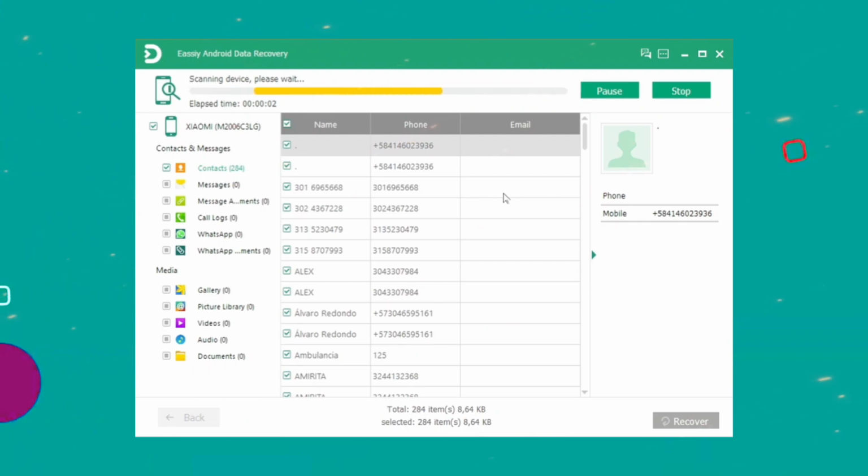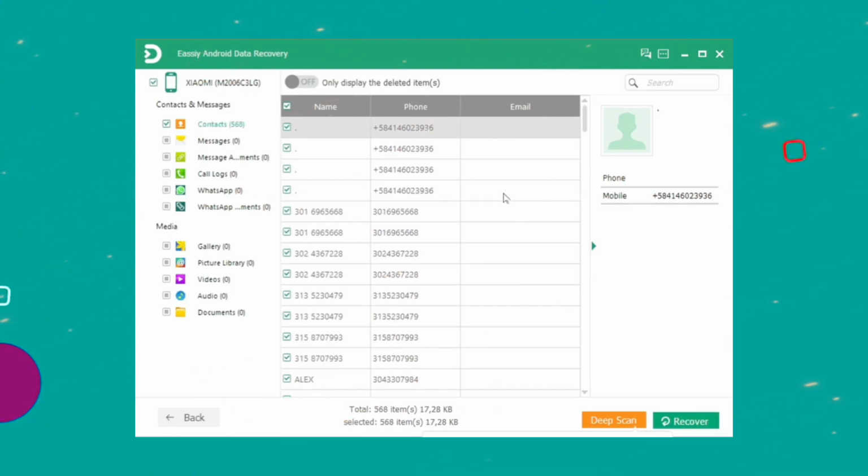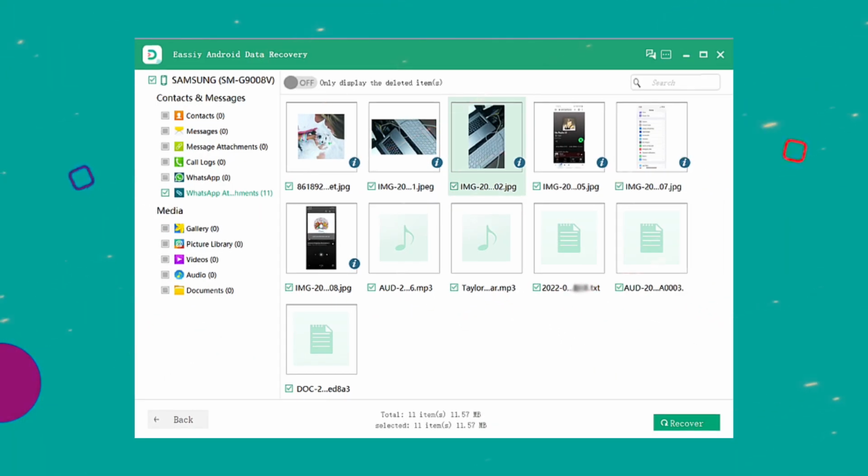Verify that the deleted videos on WhatsApp you require are present after the initial scan. Otherwise, select Deep Scan to look for buried deleted videos. Afterwards, click Recover to get back your deleted videos.